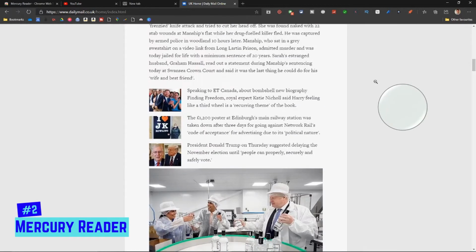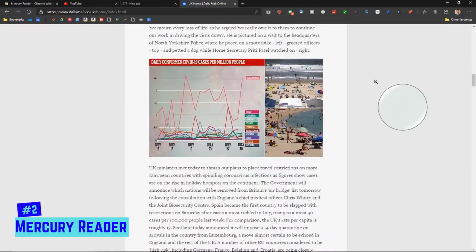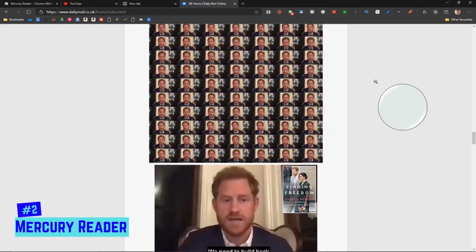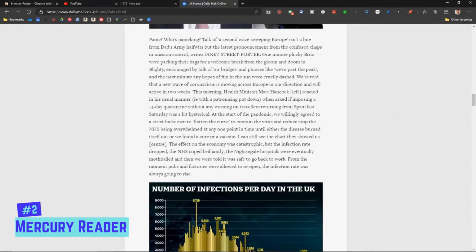And it strips it away from all the rubbish that you can see. And if you wanted to go and read the Daily Mail, then this is what you'd get. Pretty simple. There you go.